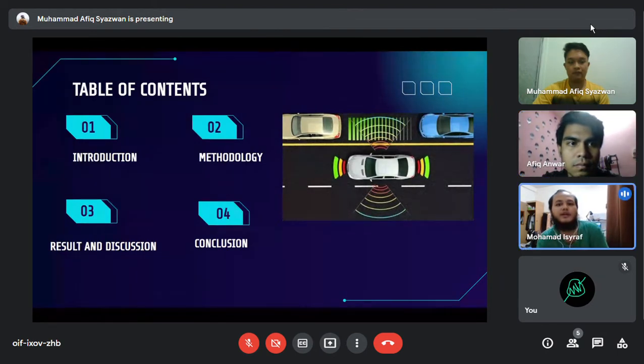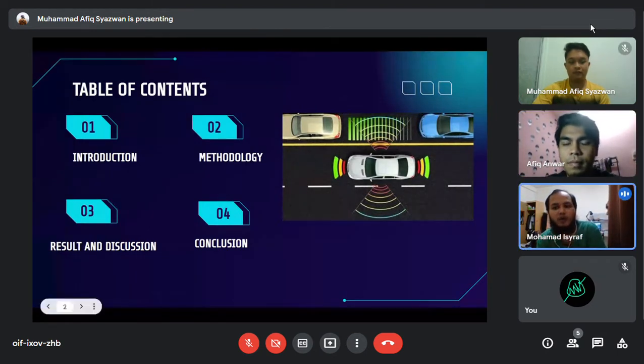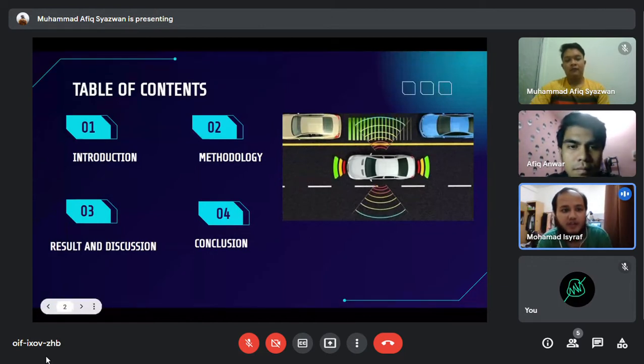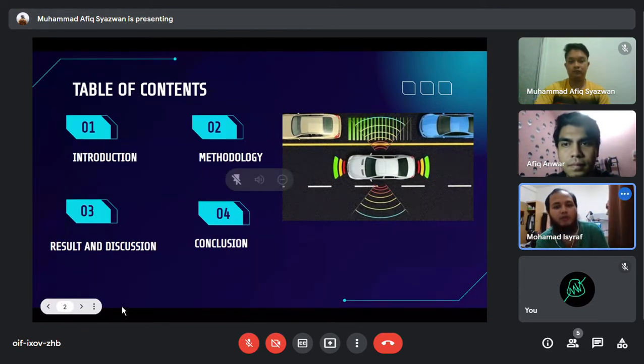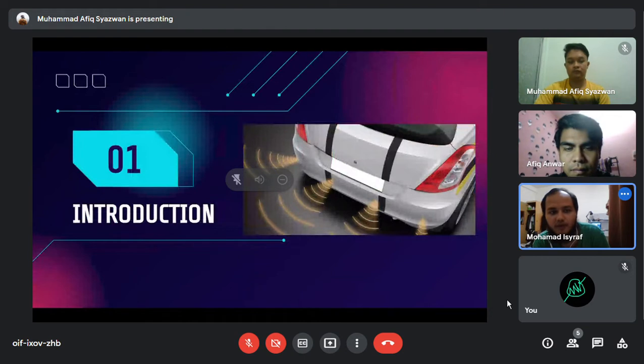In this slide, we will explain four parts, which are introduction, methodology, result and discussion, and also conclusion for this project. Next is the introduction for this project.